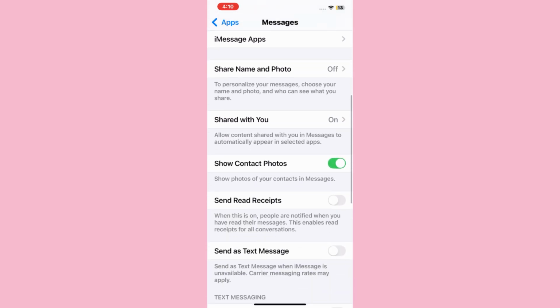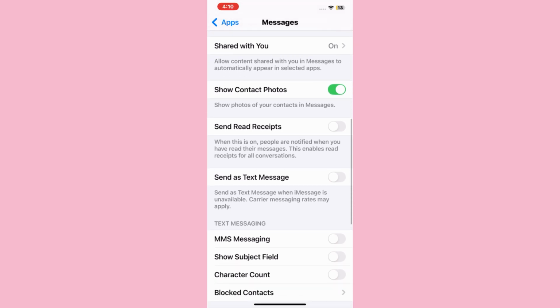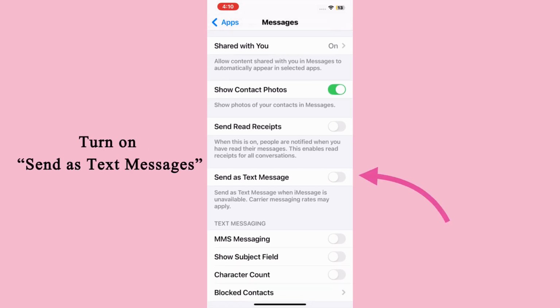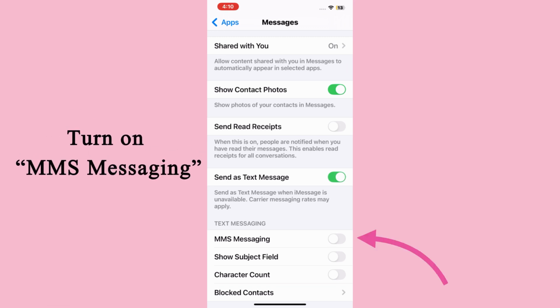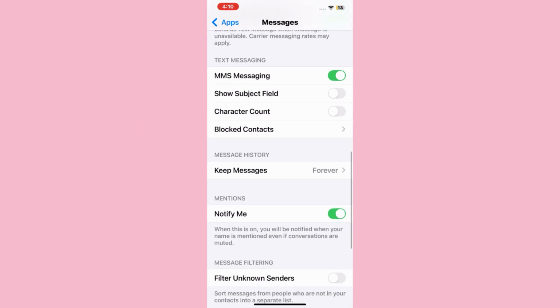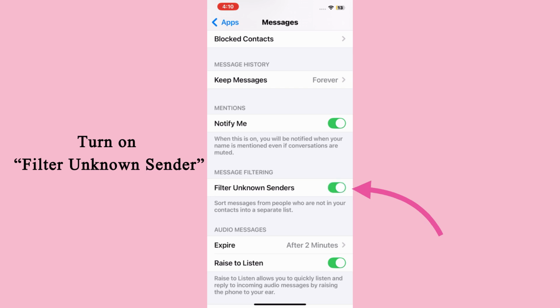Now scroll down and turn on Send as Text Message and MMS Messaging. This will enable SMS messaging in the future. Now scroll down and turn on Filter Unknown Senders.